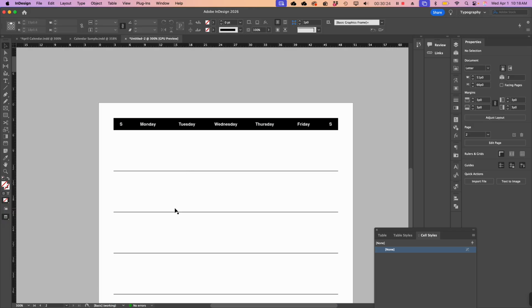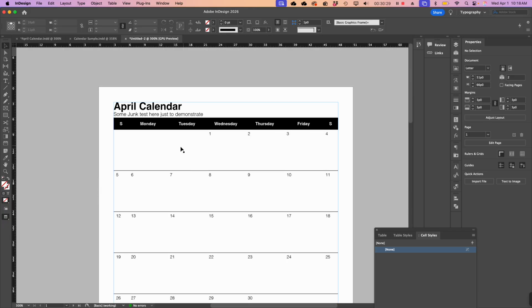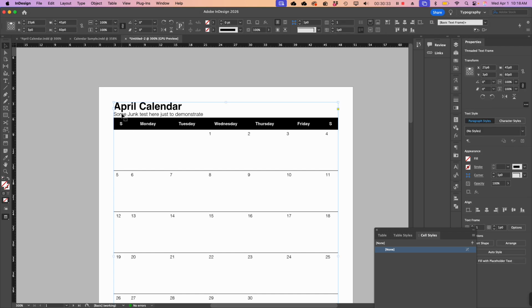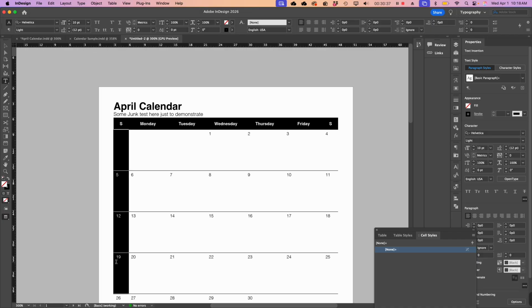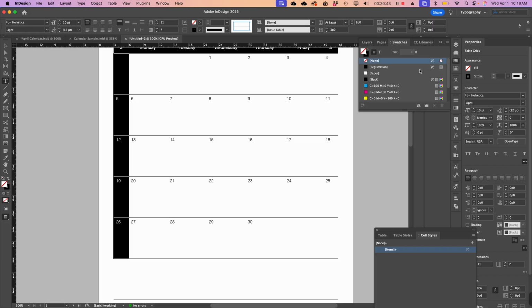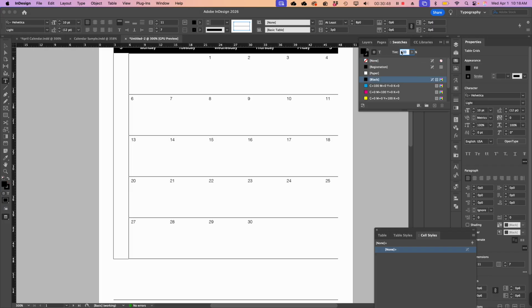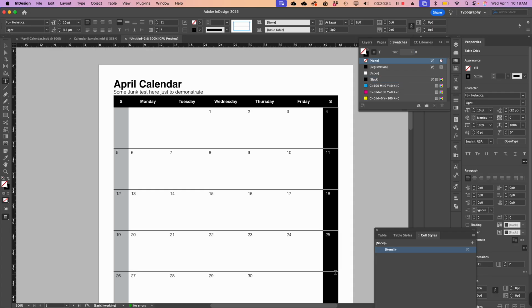All right. So the basics of our table are set up that way. We can just go ahead and select just these cells if we wanted to, go to our swatches panel, make these maybe 30% black. Do the same thing here maybe.